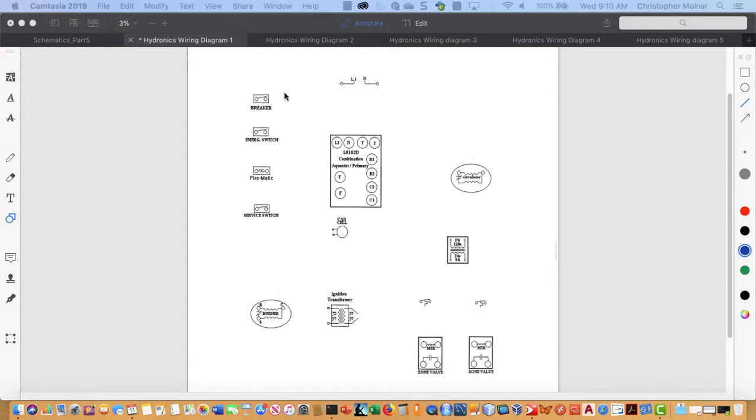In this video, we're going to talk about the HVAC Schematic 1 wiring diagram that's in the Hydronics part of the program. Okay, so what we have in front of us on the screen now is the wiring diagram, and I call them the connect the dots.